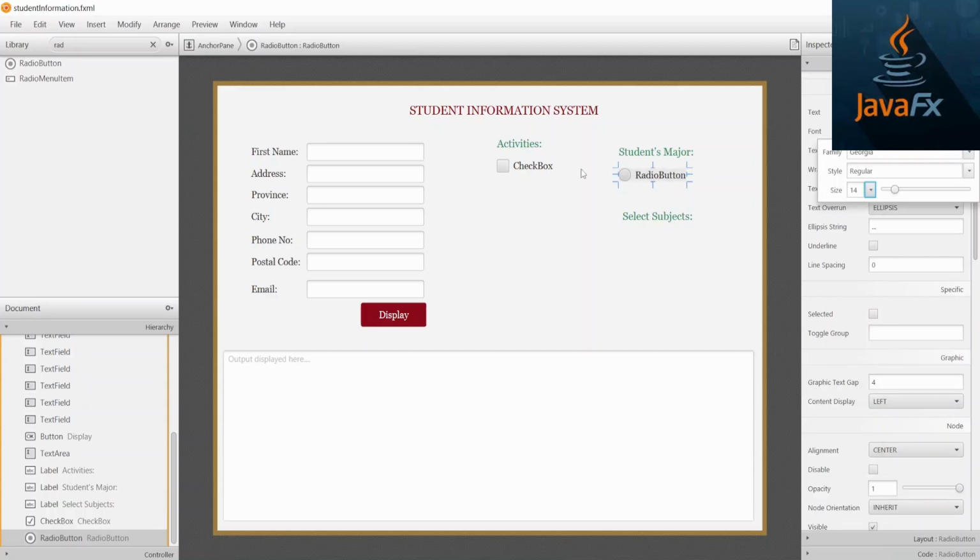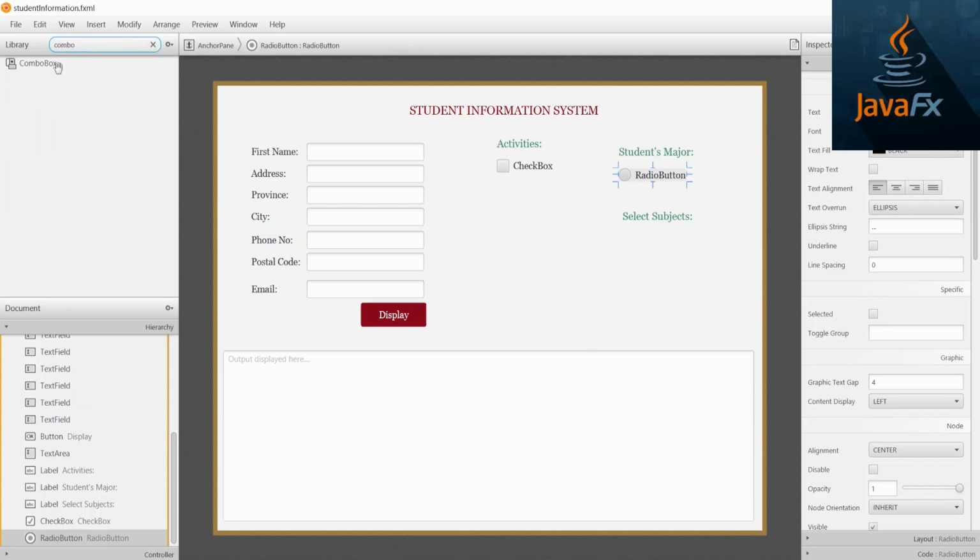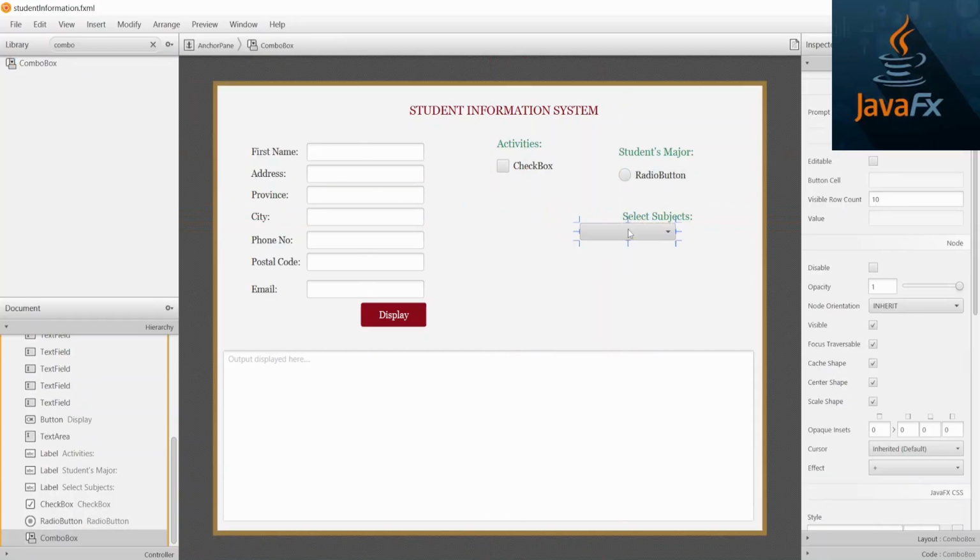So now we have our checkbox, we have our radio buttons, and the next one we are going to call is combo box. Combo box. So this one is like a drop down menu list or something. You see what I mean? So I'll just drag it and drop it here. So it is like a drop down. You can select your courses and all those stuff.